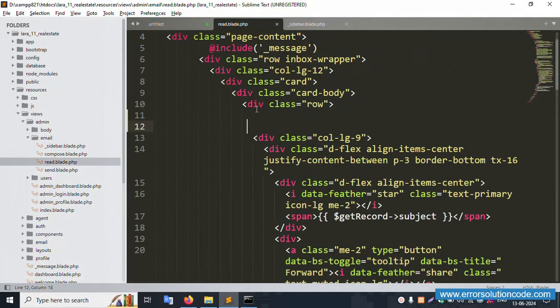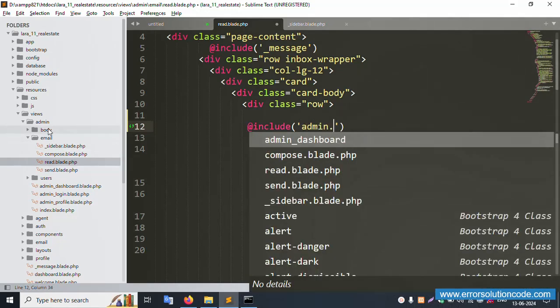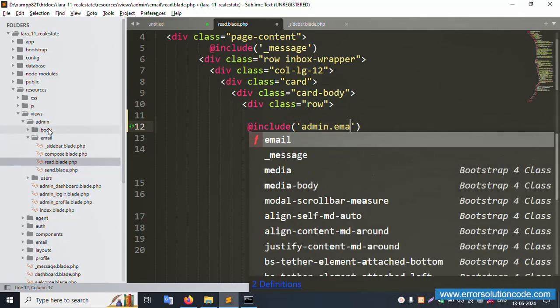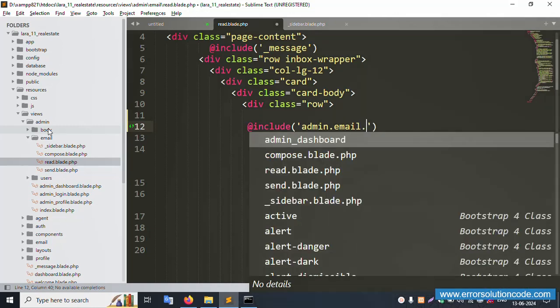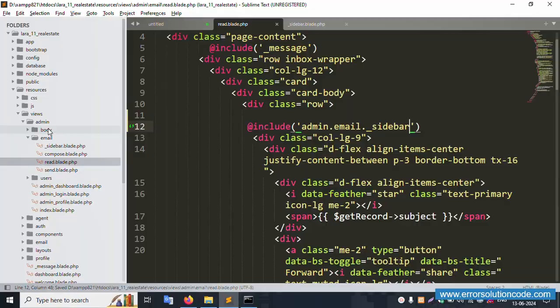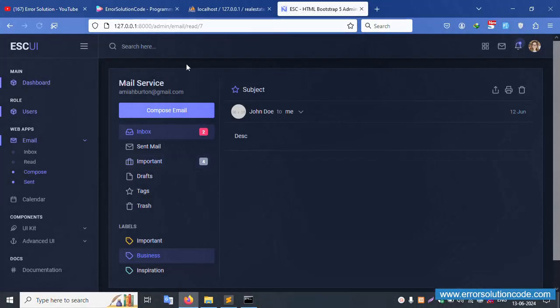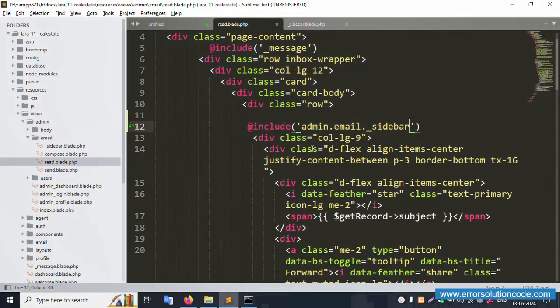Let's include this file inside. The file is admin dot email dot underscore sidebar. Save the file and refresh this page. Successfully available. This common file is included.